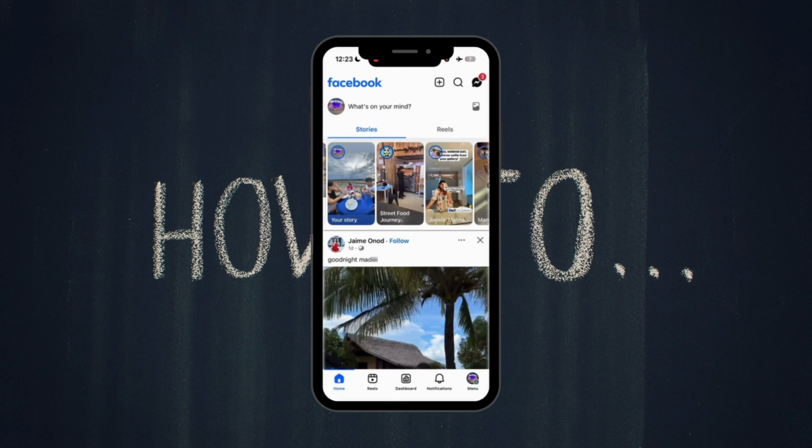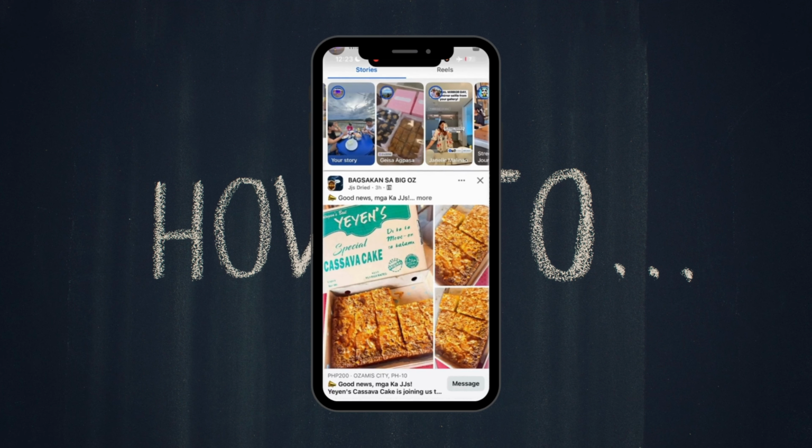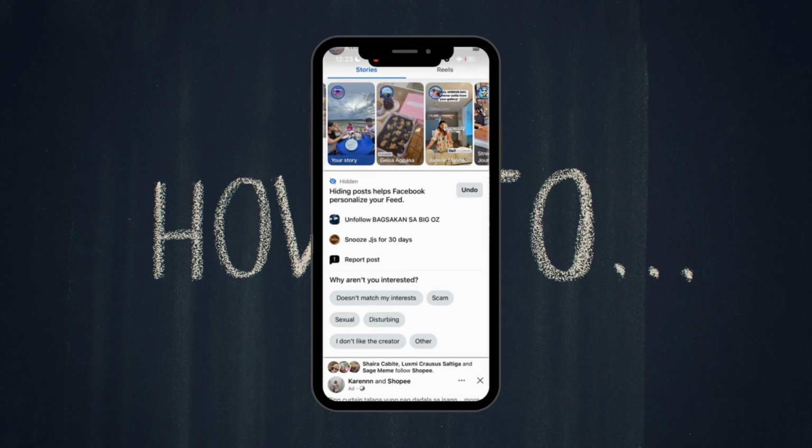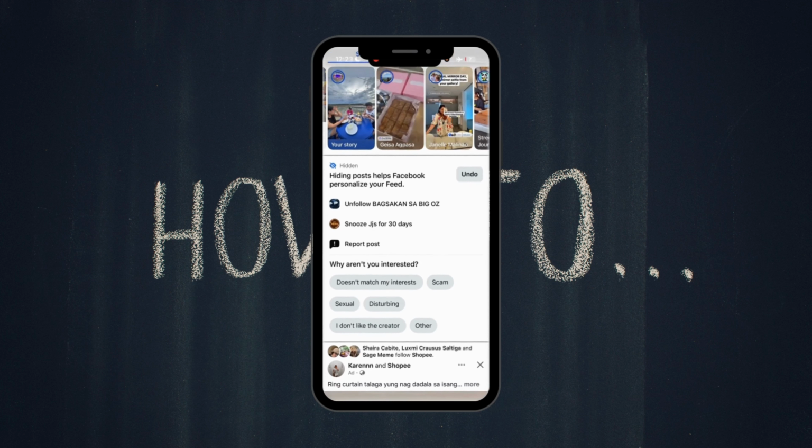Another method, so go back to your main feed. Now, what you can do is tap X next to a suggestion to dismiss it. So tap on that. Then in here, you can unfollow the page, you can snooze it, or you can report it and choose why you don't like that post. Then you can see less of that post.